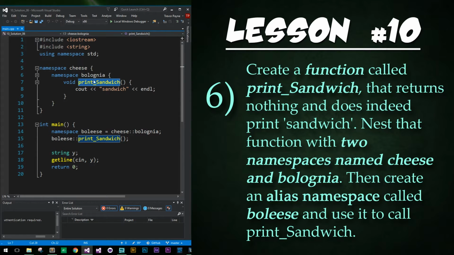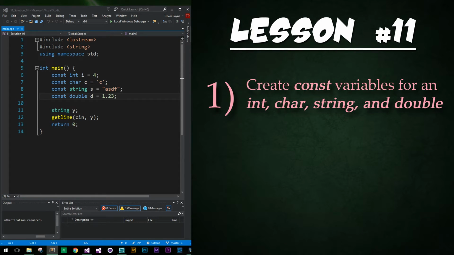Cool. So here we have our print sandwich function that just prints out sandwich, and we're storing it within a double namespace of cheese and bologna. And we're creating our own namespace called Belize, and we're setting it equal to the double namespace of cheese and bologna. So Belize is called, and then we call print sandwich, and everything is hunky-dory. And that's it for lesson 10. And now we're on to lesson 11.